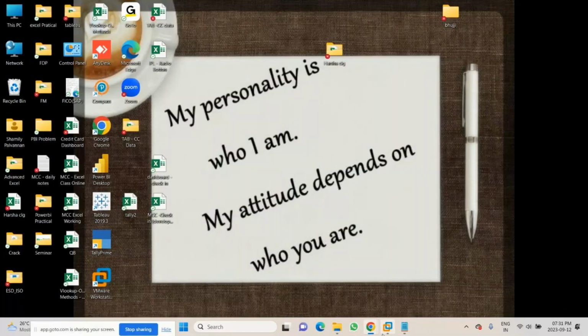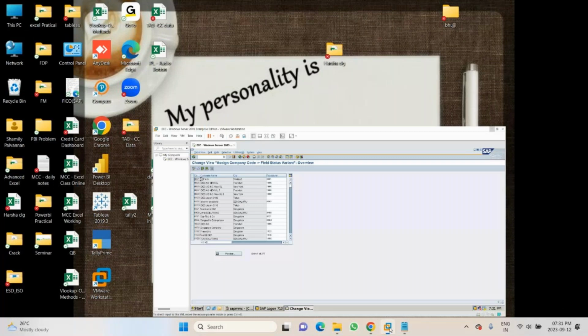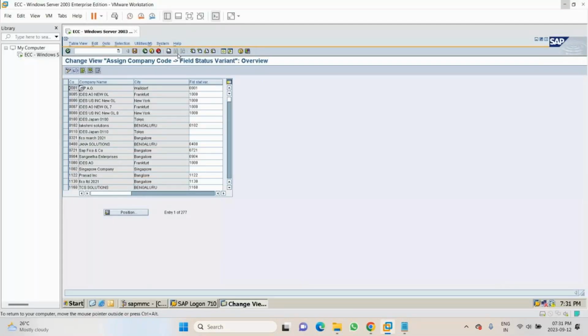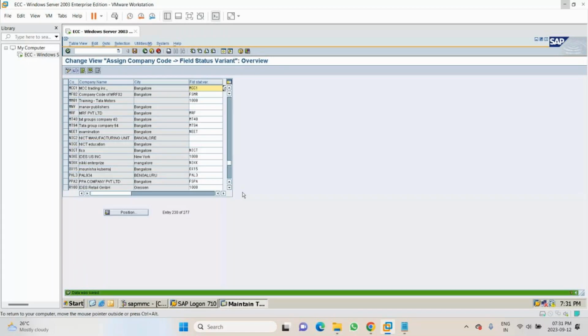So here you get this. Company code has been created, field status variant is also created. We'll go for a position. I give here MCC1 as my company code, enter. Then my field status variant is also MCC1, enter. Okay, save this. Saving is done.